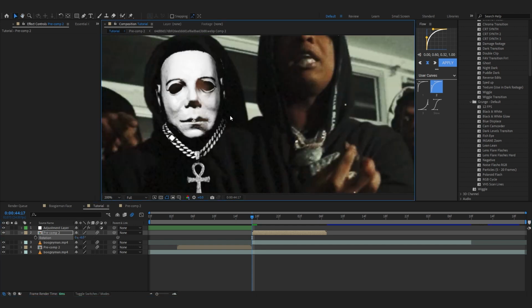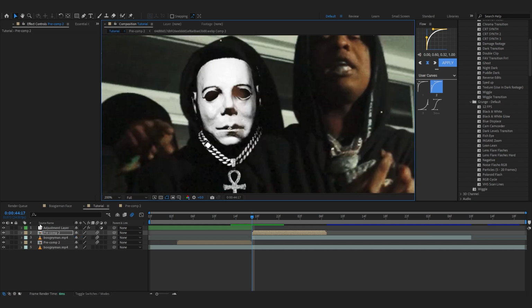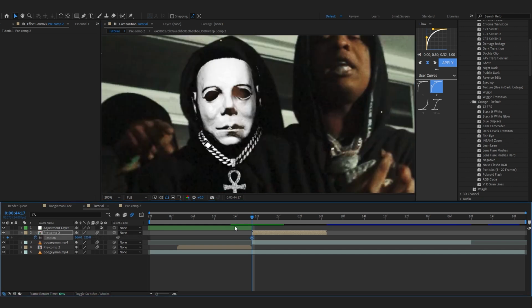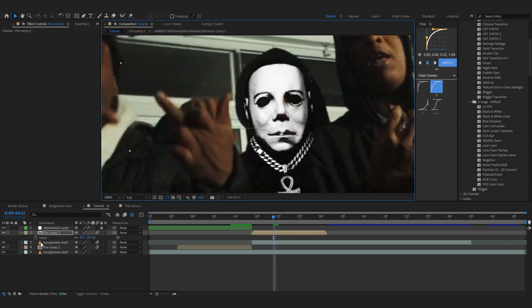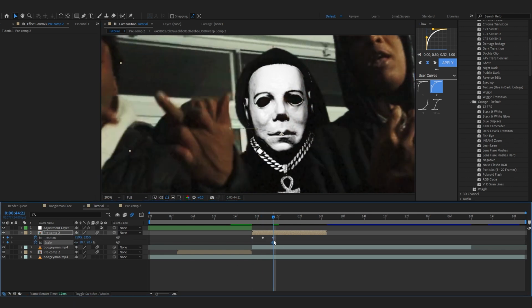So you can do this effect with any photo you like. You just have to add the black and white and all those effects, and you can do it with your artist's face too. So it's pretty cool. So I'm gonna hit P to bring up the position and track it around his face like that. You can also mess with the scale as you go.